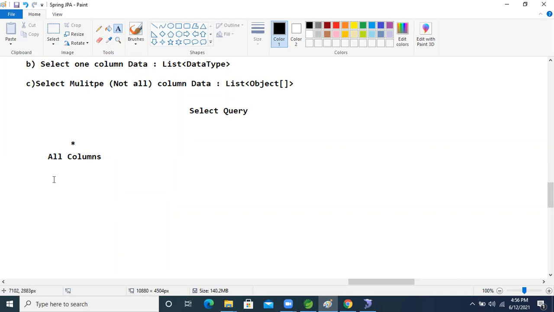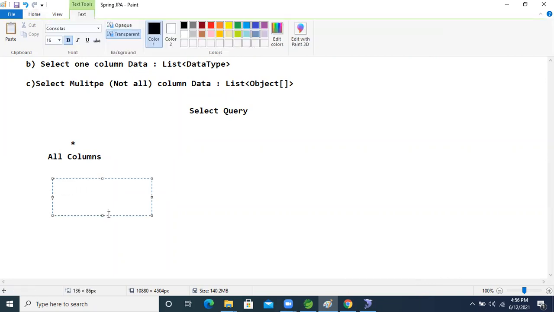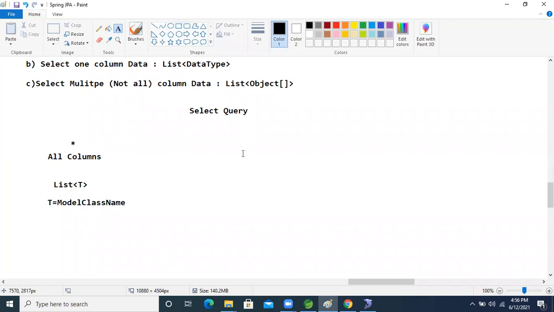Okay, so now if we are selecting all columns from the database, what is that? List, right? List data type. This T means what? Object, a generic type object. T means model class, guys. Model class name. Okay, so fine now, guys.